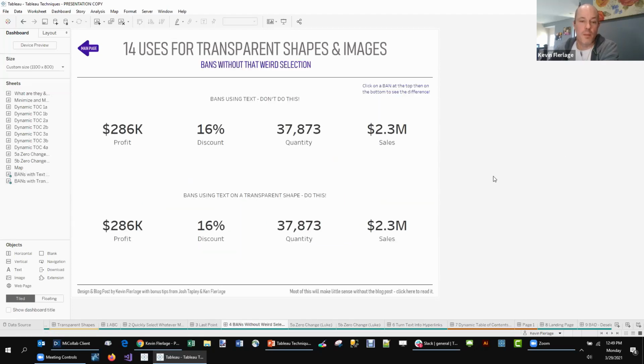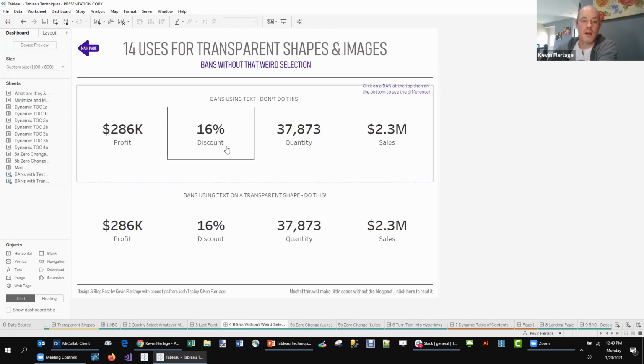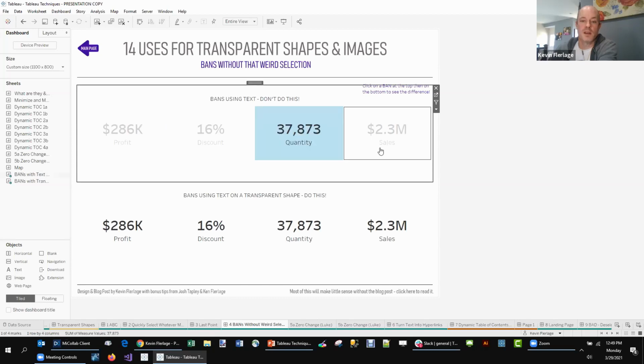So Ken was talking about bands earlier and using table calculations to do some year-over-year bands and month-over-month bands. I've got some really simple bands here, and Ken kind of mentioned this weird selection thing. As I hover over it, I get this weird black outline and this blue square, and you can't change the color of that square. But guess what? There is a way to fix this, and you can probably guess what we're going to do.